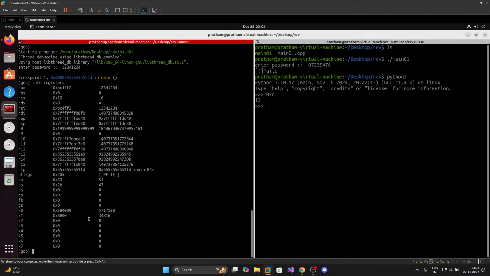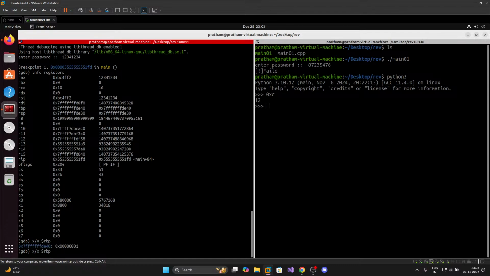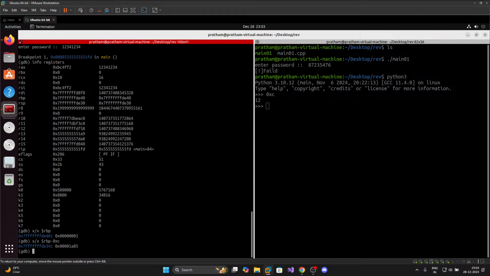I hope we can do it like this: x/x RBP minus 0xc, which is the 12 offset. And can we see something over here? We have got some value over here. I'll show you what it does.